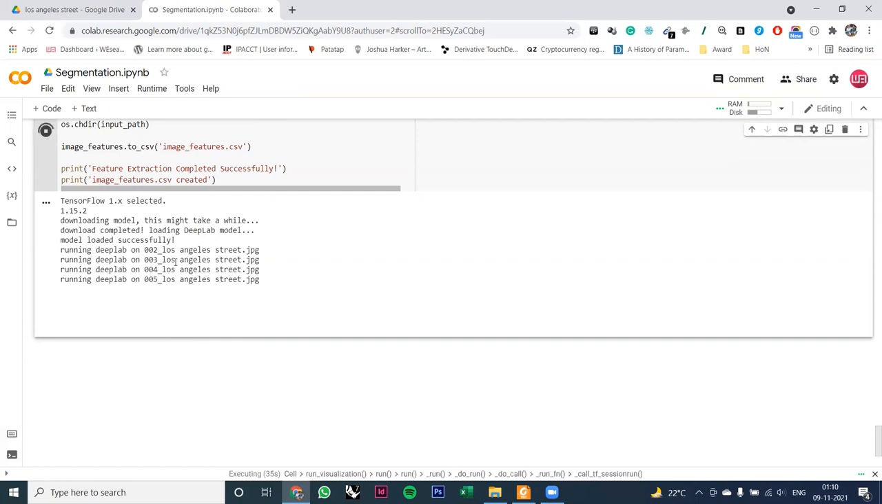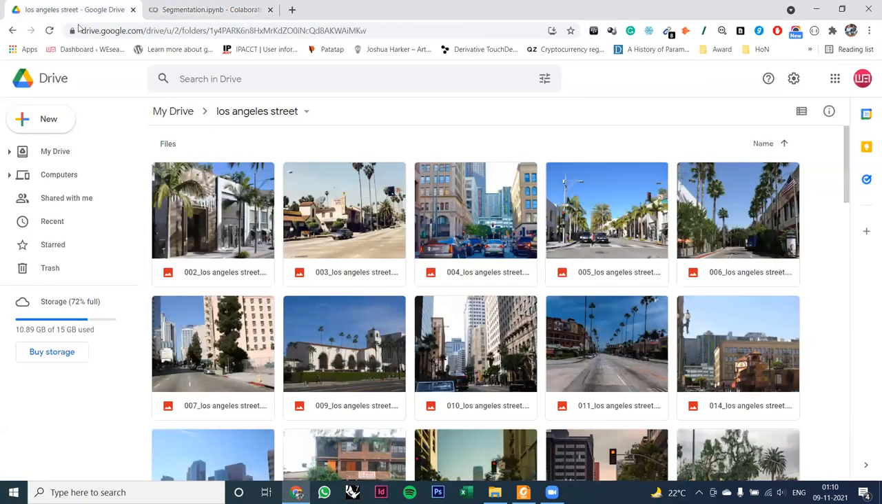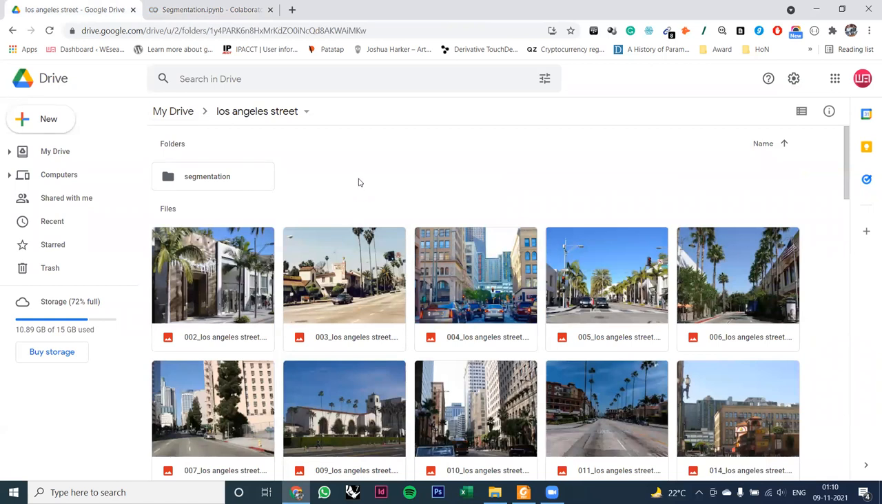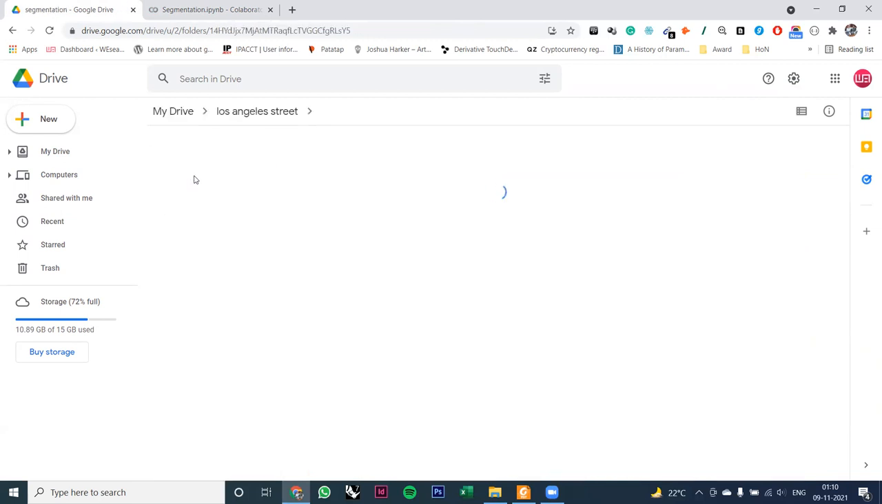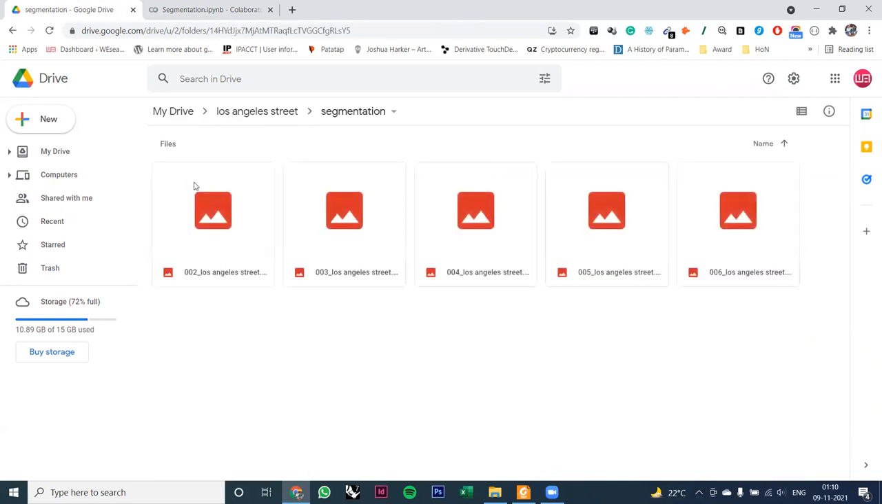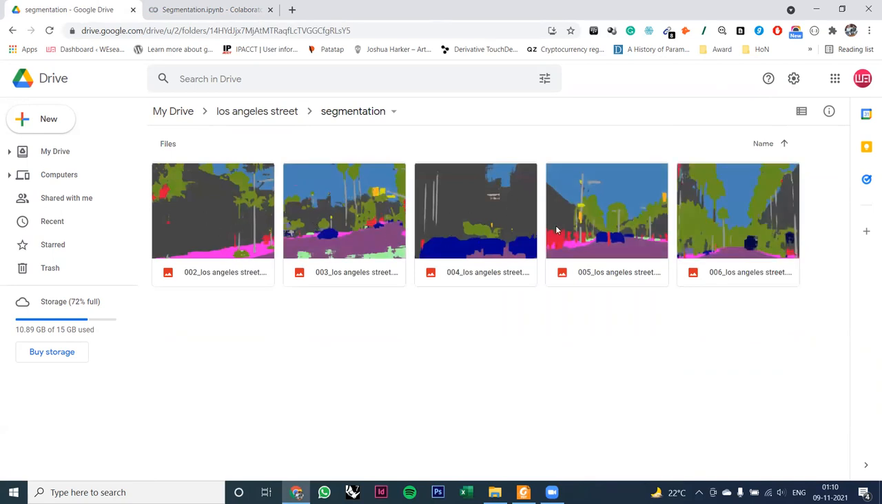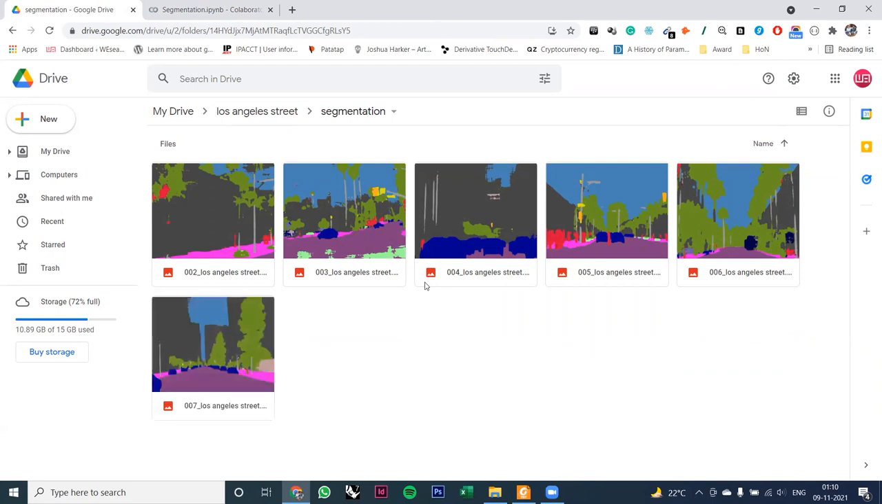And while these are being segmented, if we go back to our folder, we'll notice that the script has created a subfolder within this particular folder called segmentation. If you go to that subfolder, you'll see the segmented output being saved. Again, for our reference, just for us to see and correlate visually the original images and these images.